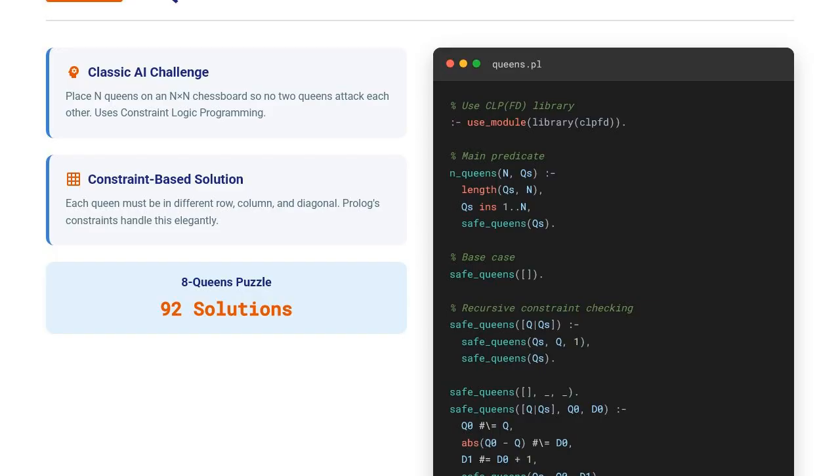The safe_queens predicate uses constraints to ensure no queens attack each other. It checks that no two queens are in the same row, column, or diagonal. To find a solution, we query n_queens(8, Queens). Prolog returns a solution like Queens = [4, 2, 7, 3, 6, 8, 5, 1], where the first number represents the row of the queen in column 1, and so on. This example demonstrates Prolog's power in solving combinatorial search problems with minimal code.